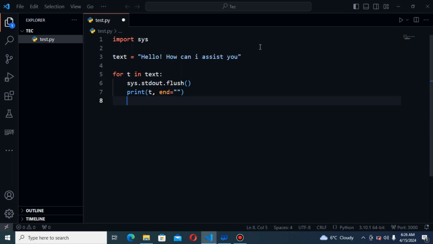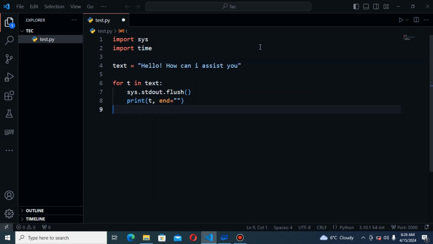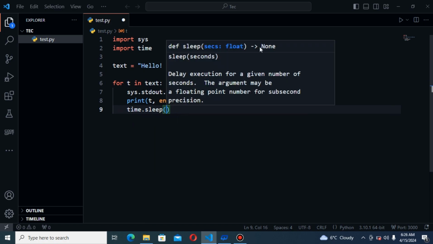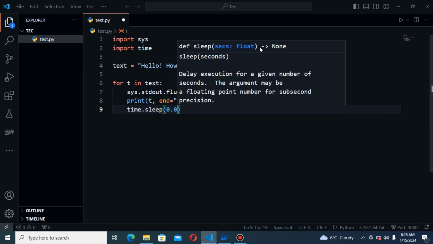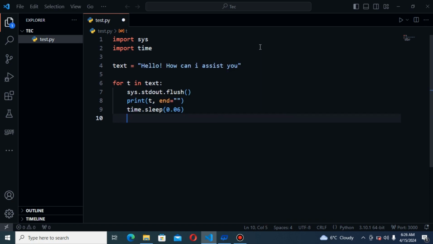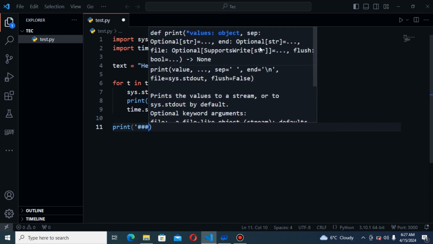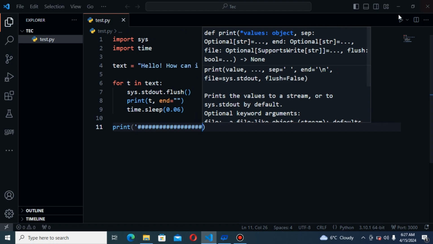And next, I will also import the time module, and here I will use the sleep function of time and sleep it to 0.06, and that's good. And in the end I will print, and I print this thing. Now I will run this program.